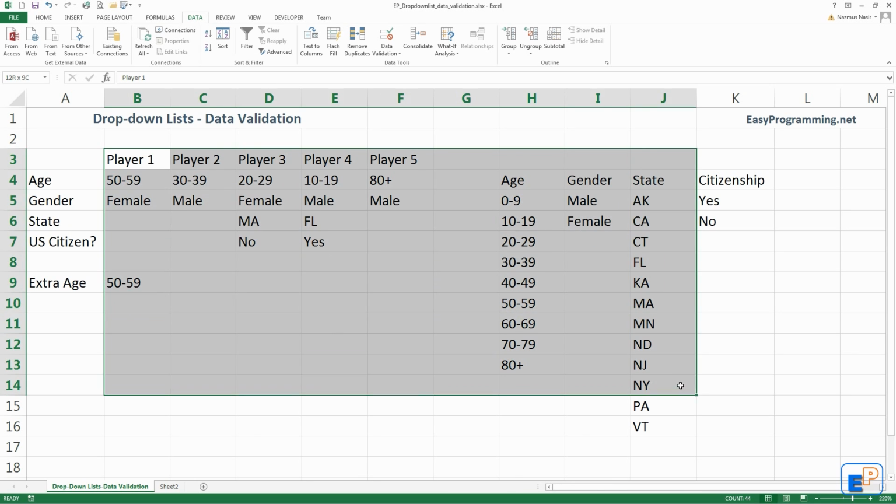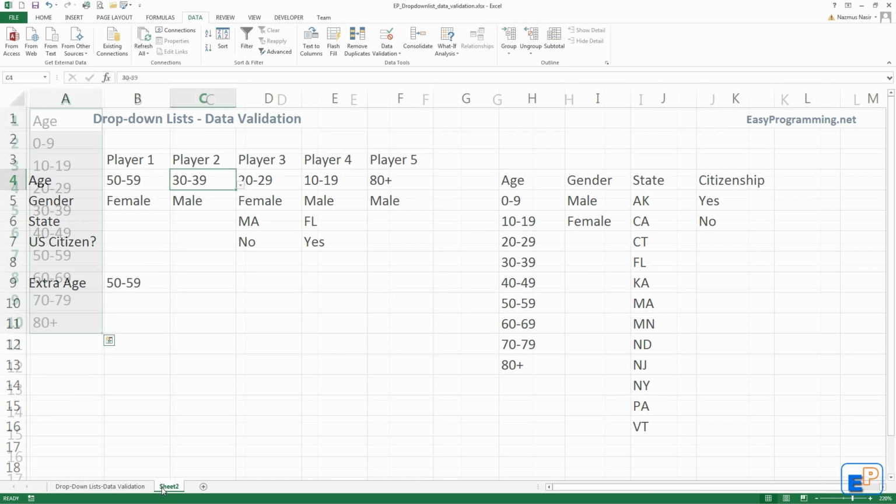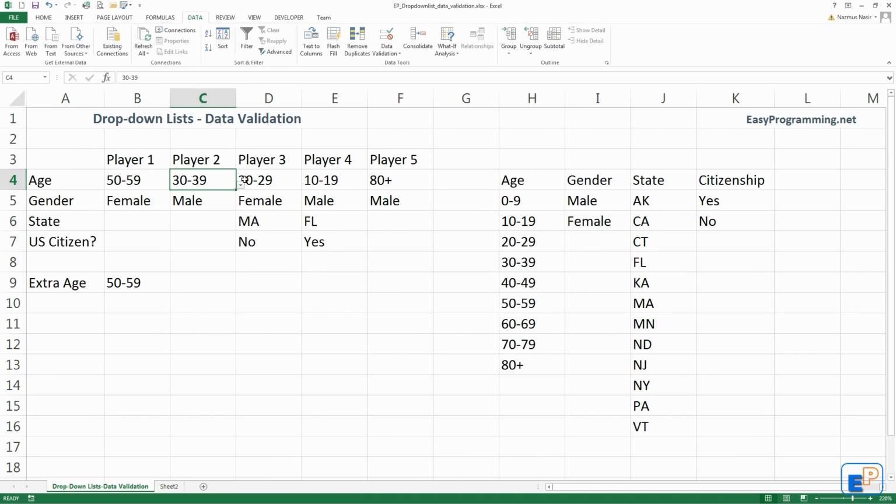I will post this tutorial on easyprogramming.net. Unfortunately, since we're not working with any formulas, you won't see the formulas, you'll just see the drop-down list. But feel free to look at it. I will have the second spreadsheet here as well. I'm just going to save that.